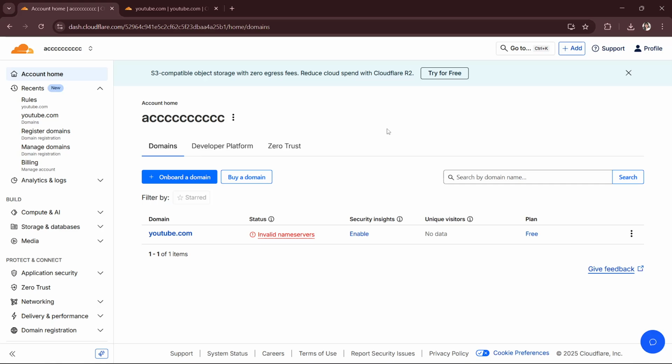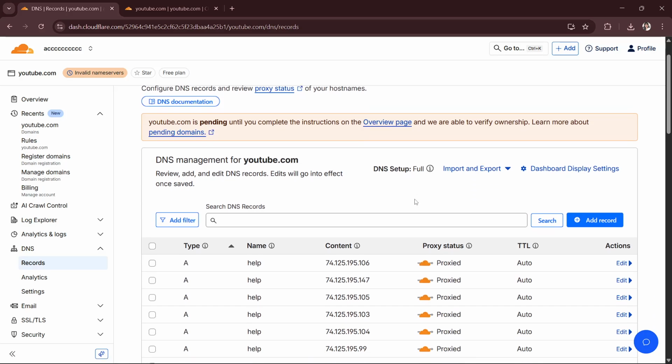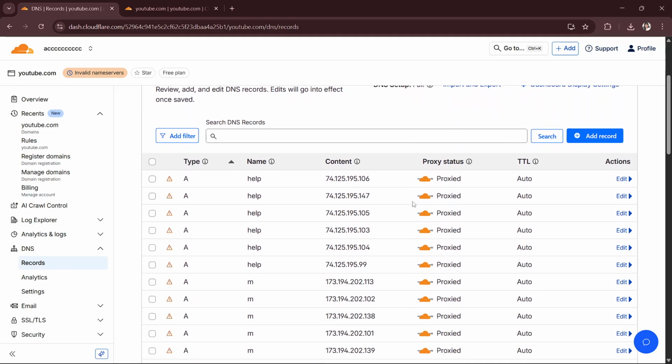So after you log into your Cloudflare account, what you will have to do is select your domain. Just go ahead and click this. And then you will click DNS records and locate your A record, and it is usually labeled like this. Then you will click edit, which is right here.